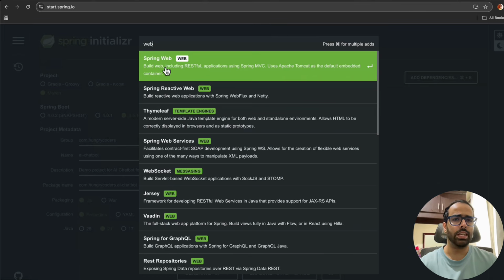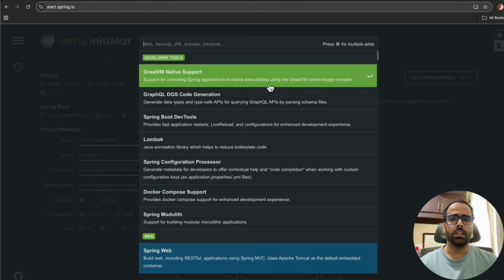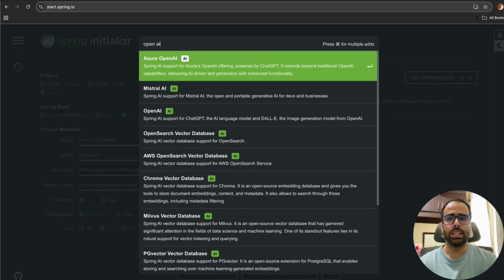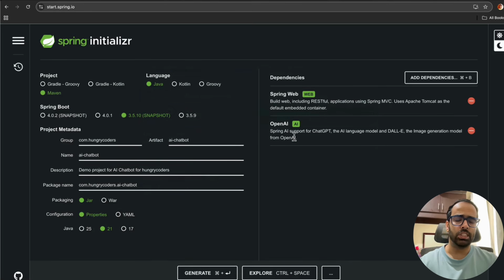We will be creating the API endpoint, right? And then we need OpenAI. We will be using OpenAI to connect to the LLM, like GPT models, LLM models. So we will be using the OpenAI dependency. I will just click on generate.